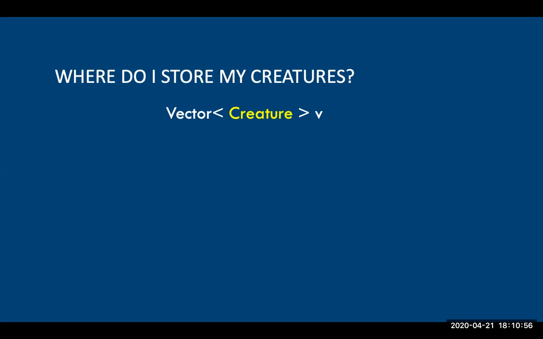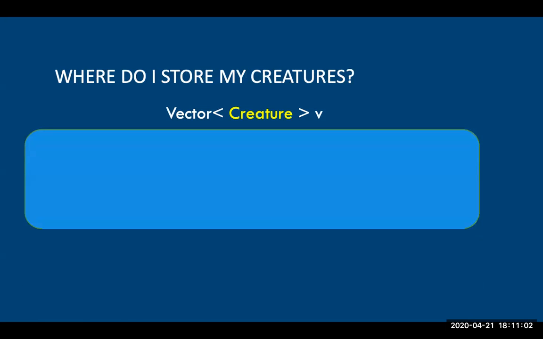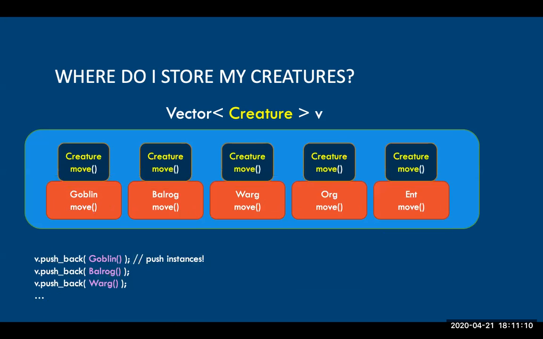Well, as it turns out, the way C++ works, we can make a vector of the base class, and that will allow us to store instances of derived classes of that base class. That's pretty cool, right? So now we can create or push back those instances, whether we instance them before and push back a copy, or we do it right inline like that. Both ways are fine, and C++ will allow us to do that.